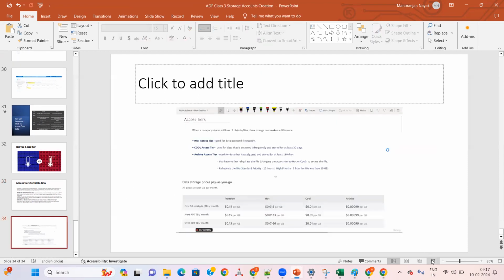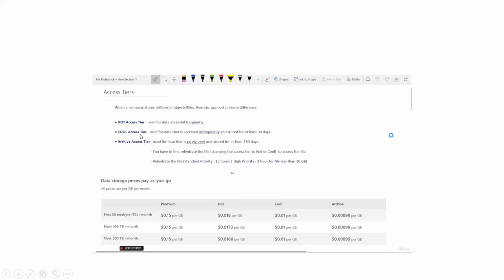Okay, so this is another slide which I took from the internet. You can also use this slide here. Hot tier is used for data accessed frequently. Cold tier is for data used infrequently and stored for at least 30 days. And archive tier is rarely used and stored at least 180 days.